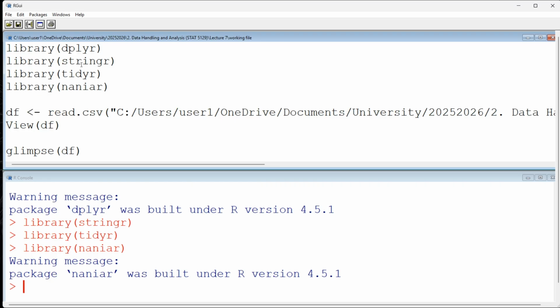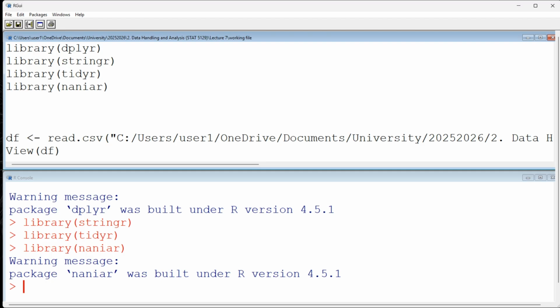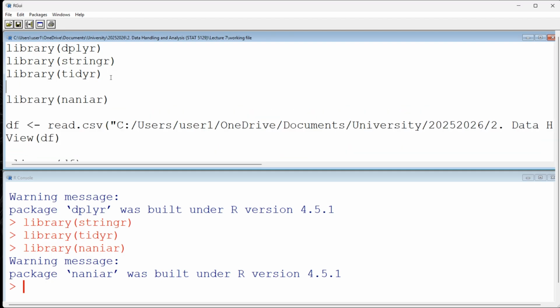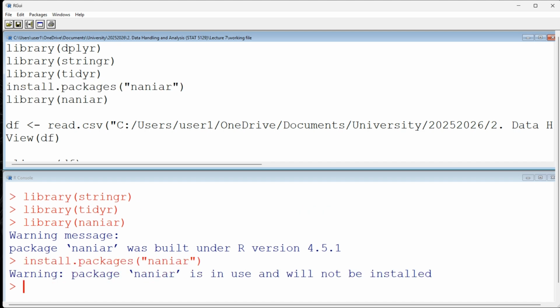if for example you don't have Naniar and so on, before you get into library, just a kind reminder, you need to do install.packages, and then you put in between inverted commas naniar, and then you run this. It will lead you toward the cloud.